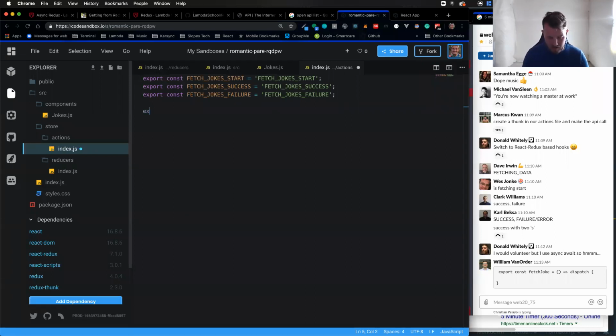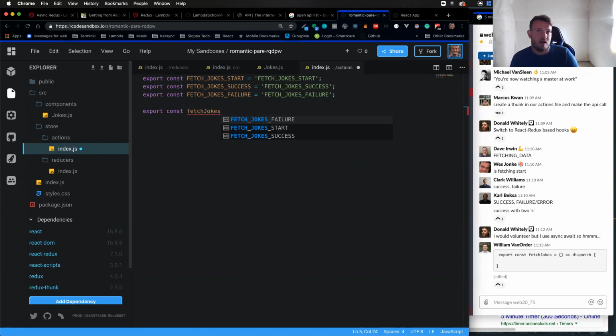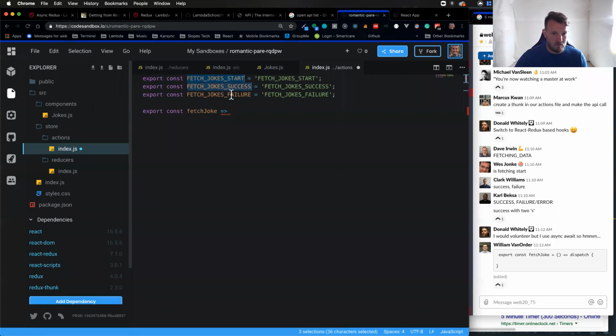Hey, there we go. Okay, so we're going to export const fetch. I'm going to say fetchJokes. You know what would be kind of fun to do? Let's do it this way. Let's build an app that has a button that you click to fetch a new joke. So we're going to fetch a new joke every time. So yeah, let's do fetchJoke. So that means all of these need to be, oh, that didn't work. There we go.